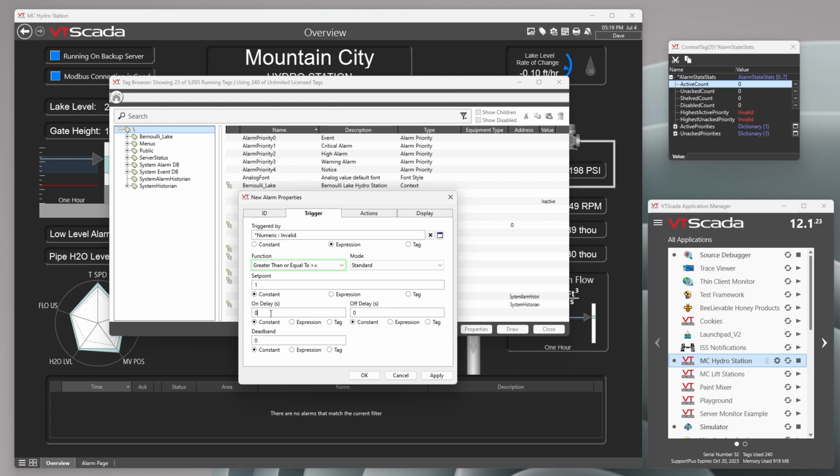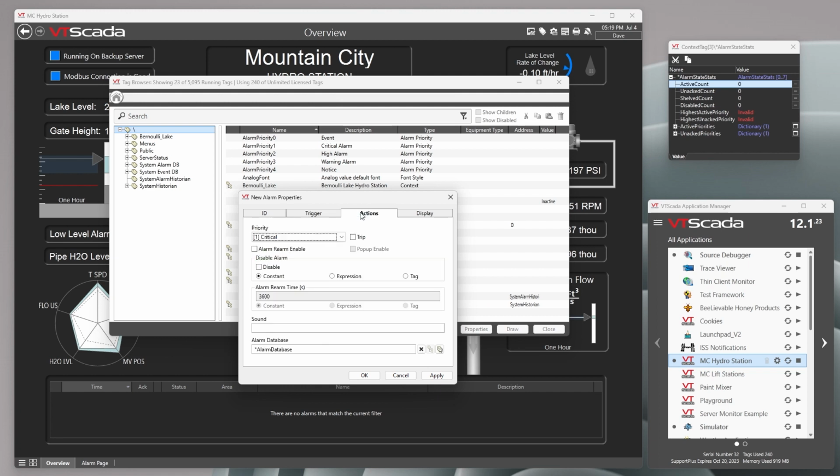The on delay for this alarm, they said that they wanted it to be 5 minutes, so that would be 300 seconds. So we can put a 300 in here. But for the sake of making this reasonable, let's just put in something that isn't so long, like 10 seconds. And then in the actions here, we'll do a critical alarm, and everything is fine for that.